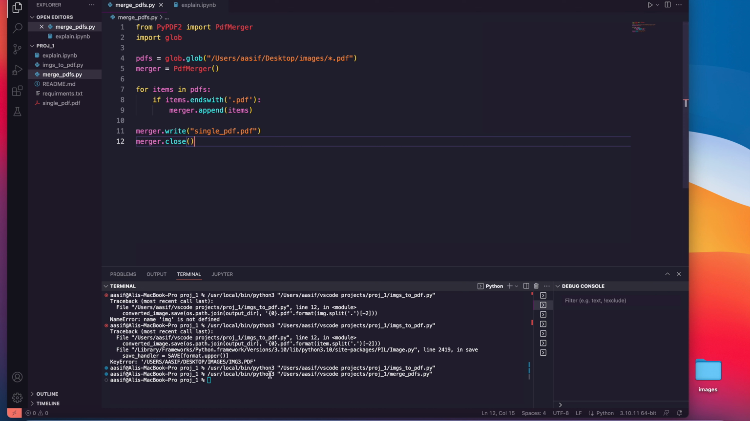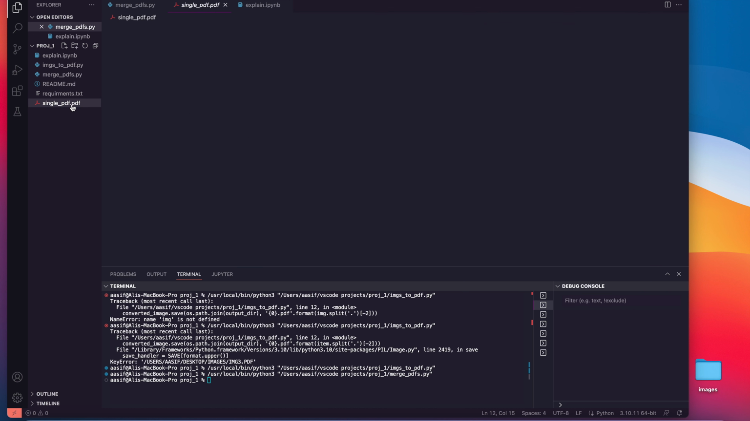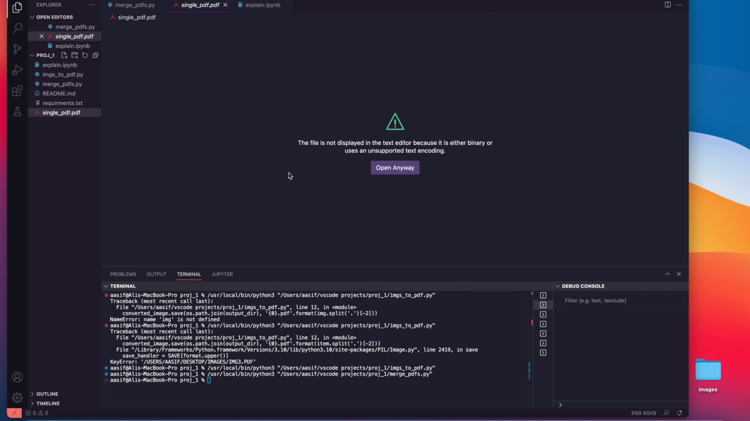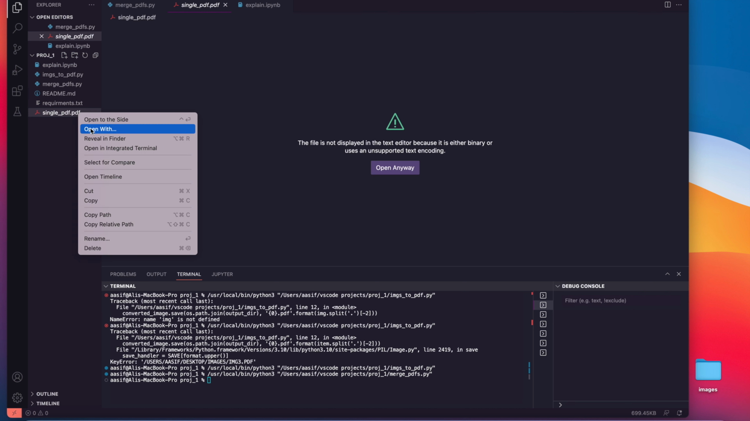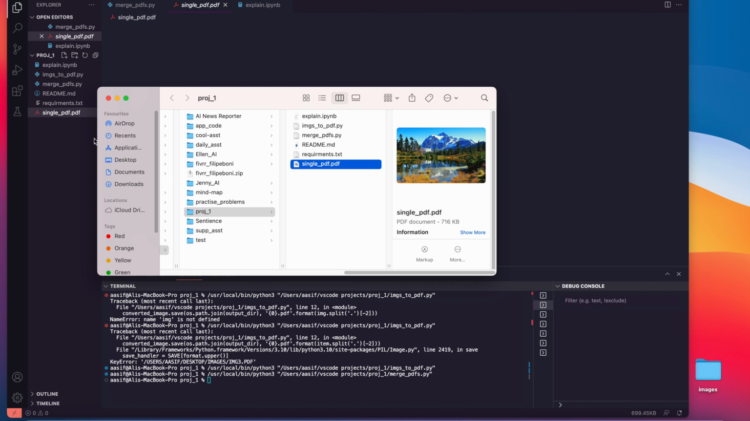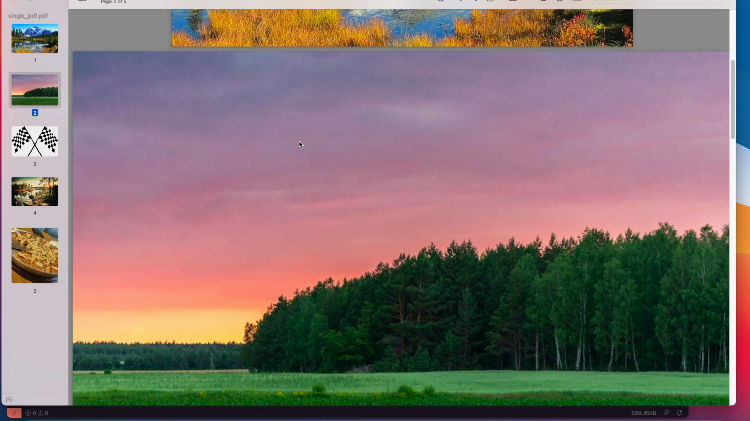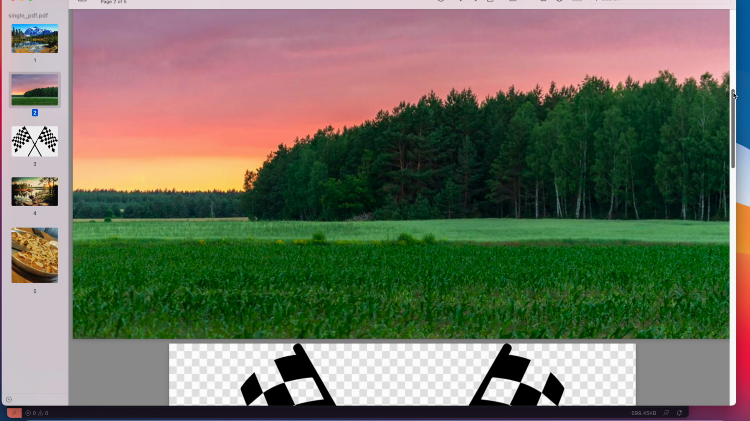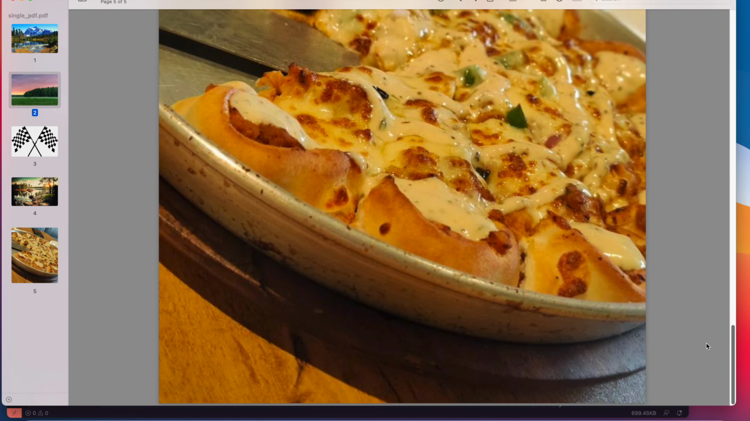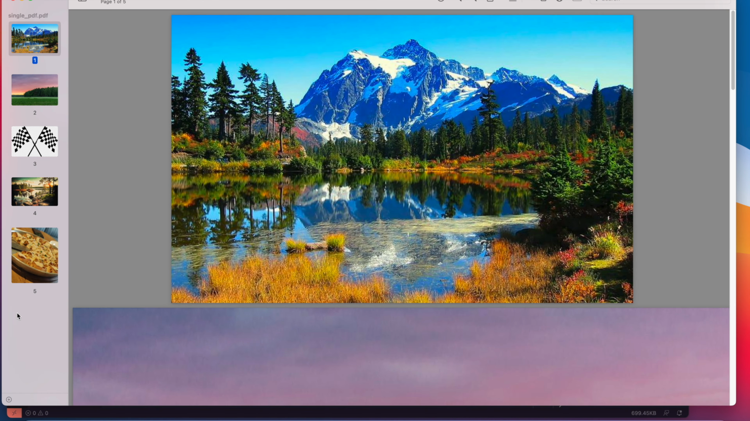It seems like it ran successfully, and we now have a single pdf.pdf over here. Okay, it's not opening up over here. I'm just going to open it in Finder, right? And if I open this up, you can see that all of the images have now been merged into a single PDF file. These 5 images, and you can see that the extension is .pdf.